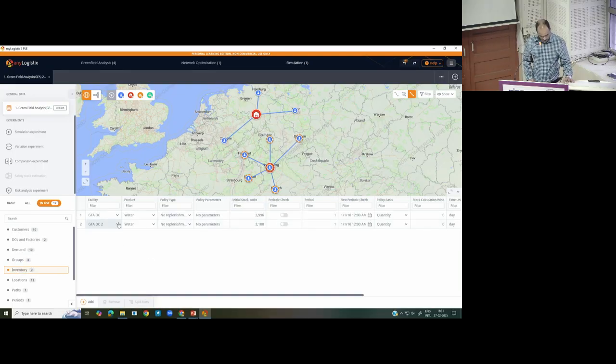Inventory. Where do you keep the inventory? GFA DC, no replenishment. Just again for simplicity, I will tell you all the policy types. This is a no replenishment policy. We don't need any policy parameter for no replenishment, because we are just running the model considering some initial stock. So this is the initial stock available: 3996 at GFA DC1 and 3108 at GFA DC2.